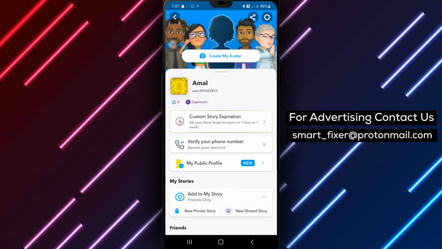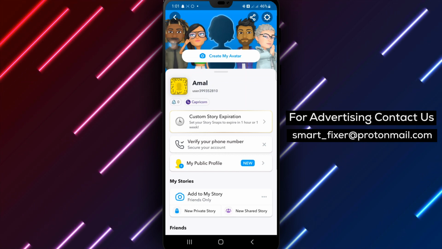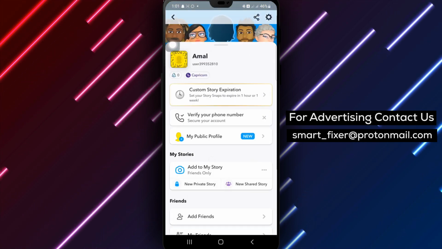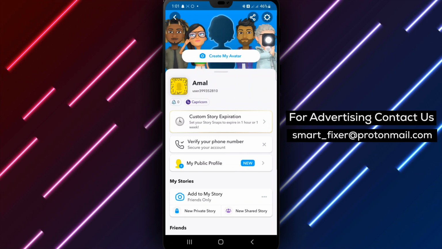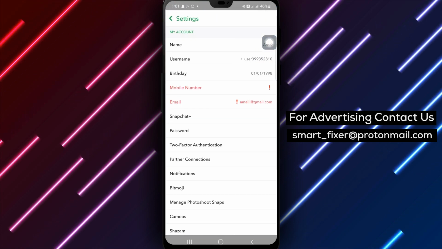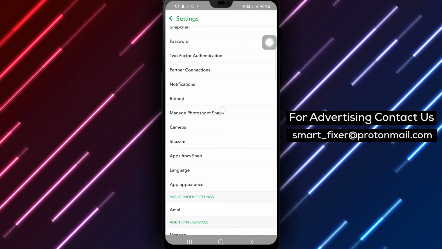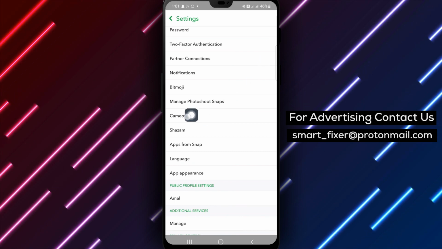Step 3. In the account settings, you'll find a gear icon. Tap on it to access the Snapchat settings menu. Step 4. Now scroll down through the settings options until you find Cameos. Tap on it to enter the Cameo settings.